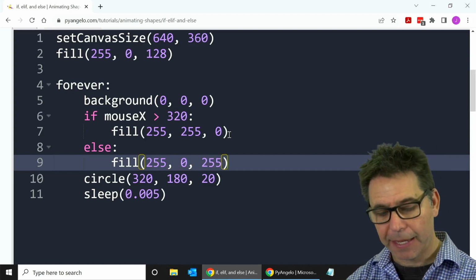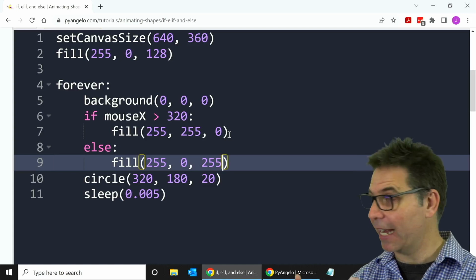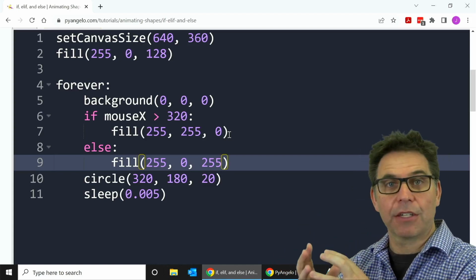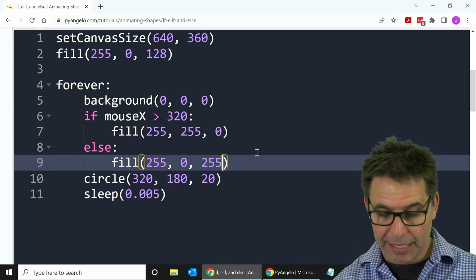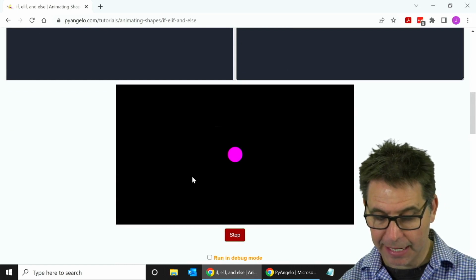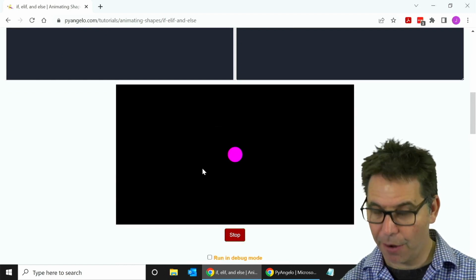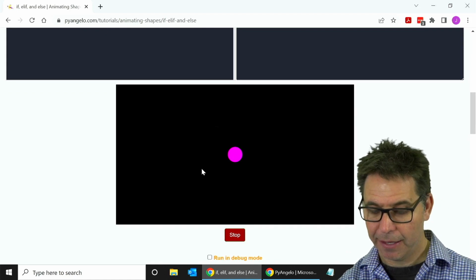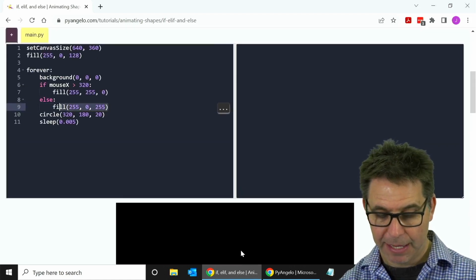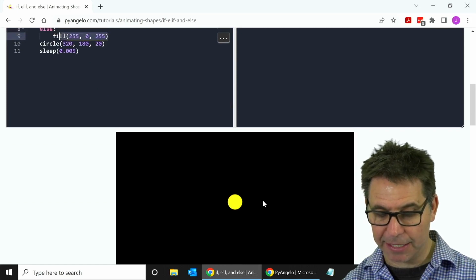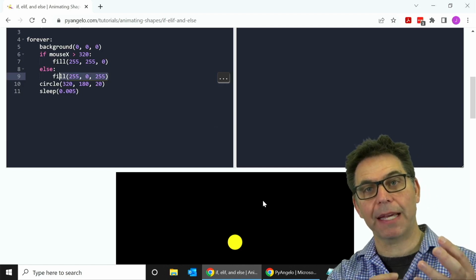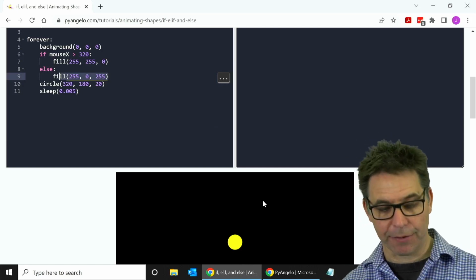So now, if the mouse X is greater than 320, then we execute the fill command. If it's not greater than 320, that's what the else means. Do this next bit, set it to a different color. So now I start, and there we go. If it's less than 320, then it's this else section of it running. So I'm filling it to this purple color. If it's greater than it, then I'm setting it to yellow. So now I've got more options. If this is true, do something, else, do something different.